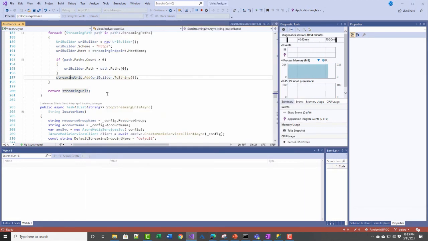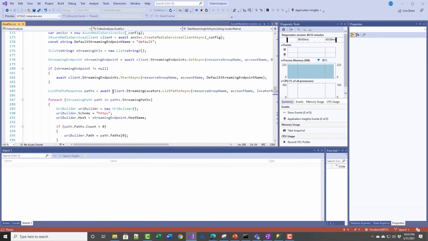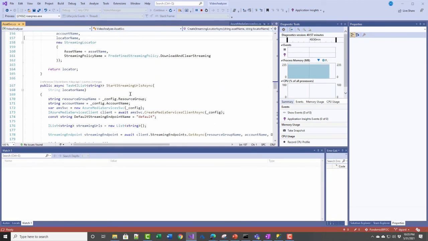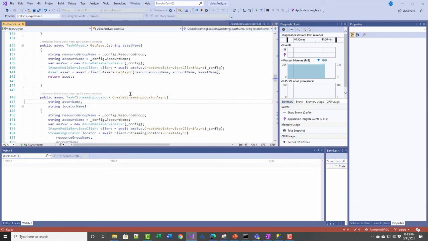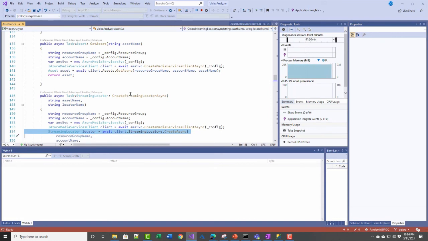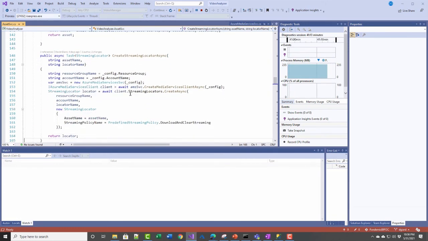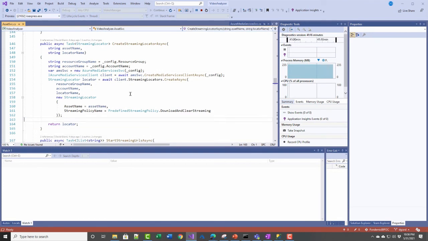And I'll show you a bit of the code here. This is code that simply calls the SDK. This particular one is, let's say, starting the streaming locator. You can see that it uses this client object right here, and in the SDK there's something called streaminglocators.createAsync, and we pass in these parameters, and that'll return that right here. We have a lot of these, so the client doesn't have to know about the SDK. We can abstract that away.